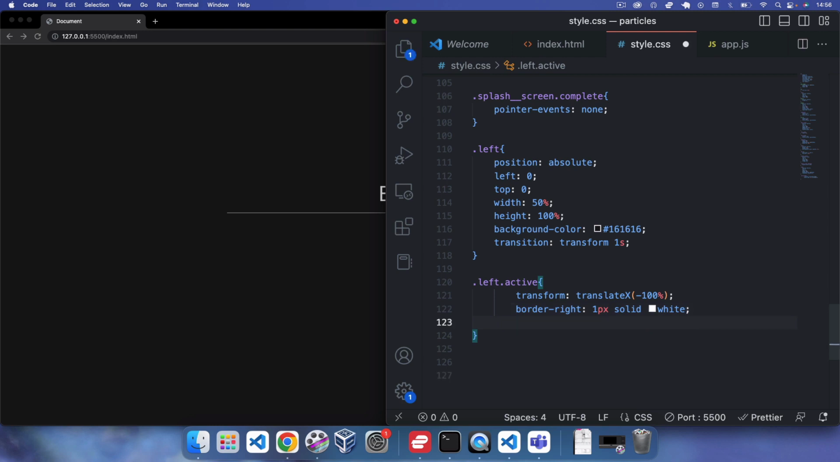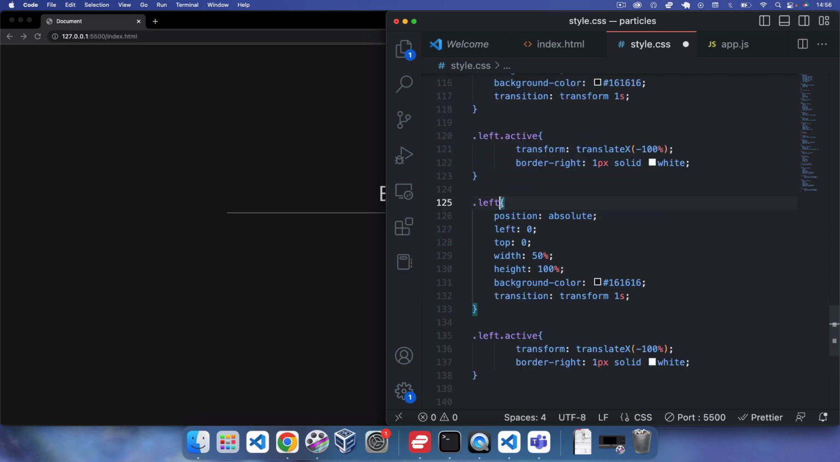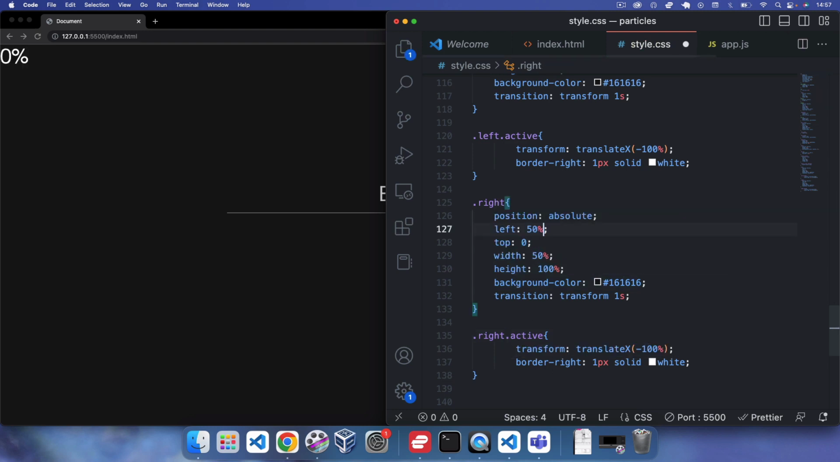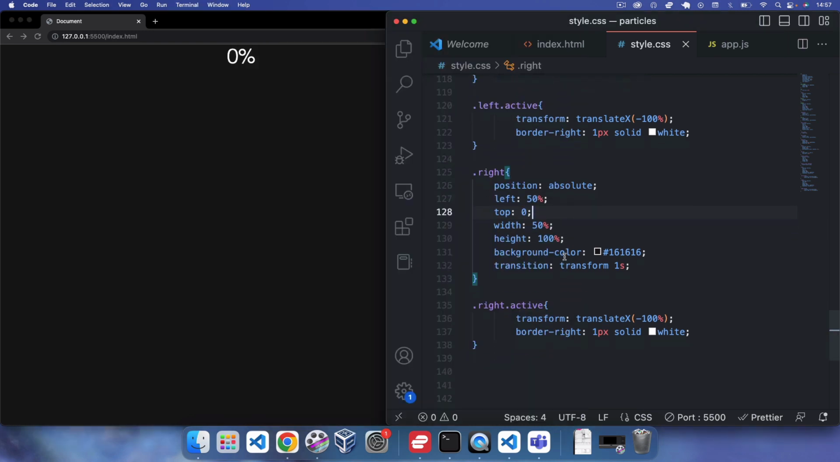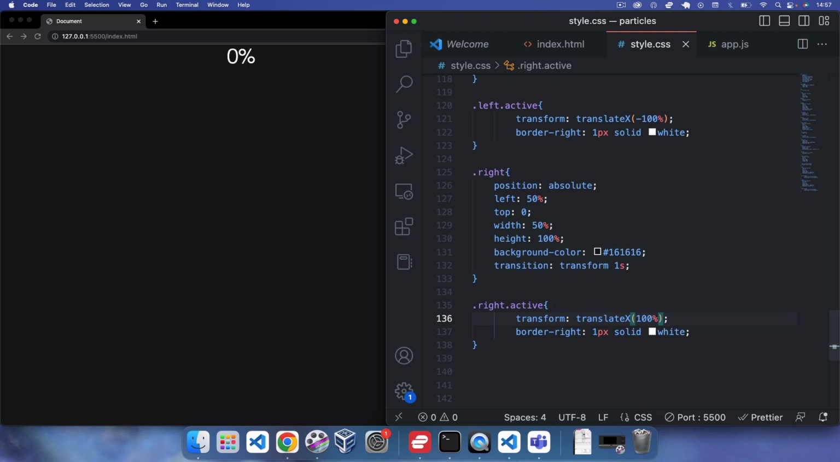Okay, and let's just do a similar thing for the right. Just copy this left active down, change these to right. And here, obviously, just need to set the left to 50%. Okay, so our right is now covering up the right hand side of the screen. That's all the same. And all we need to do for the transform here is take off that minus because we need to translate to the right hand side, and that's pretty much it.